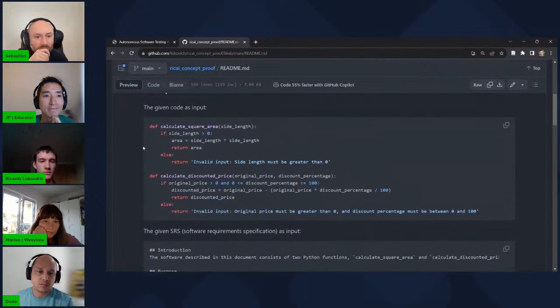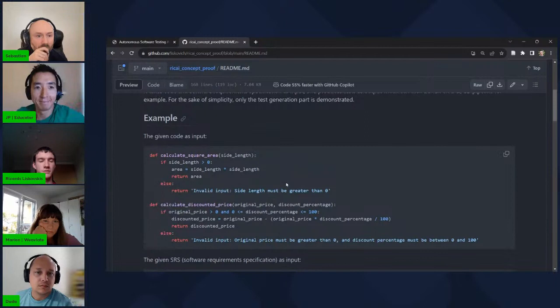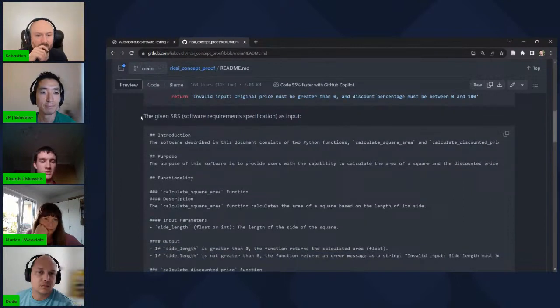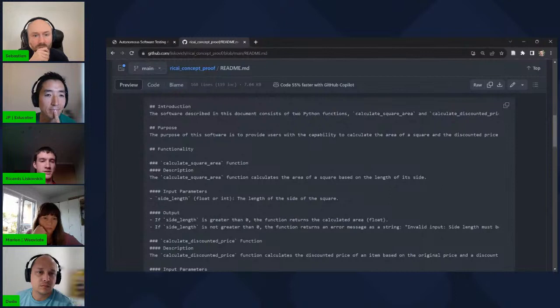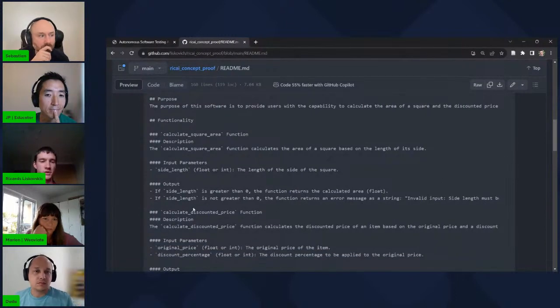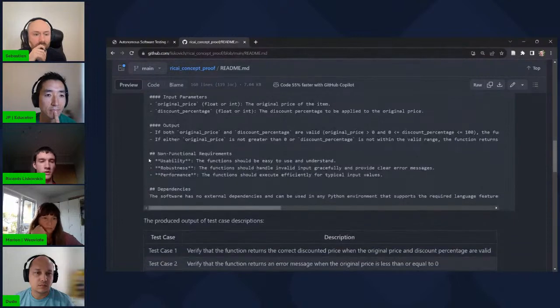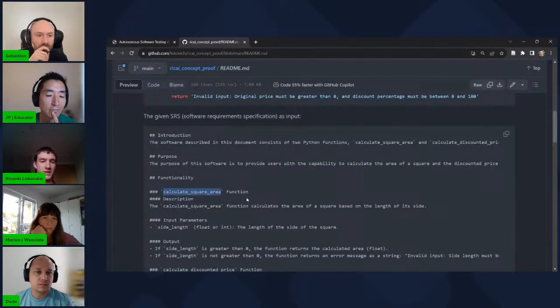So this is about the code. I will also share this link later so that you can access and view this proof of concept. Then I provided the software requirement specification exactly for this code, which specifies how each function, for example, calculate discount price or calculate square area, should work. What are the inputs? What are the output values? You can imagine it like a default template for a software requirement specification.